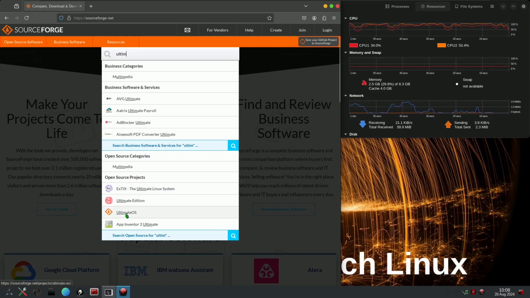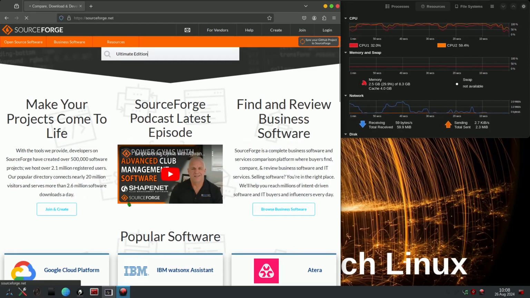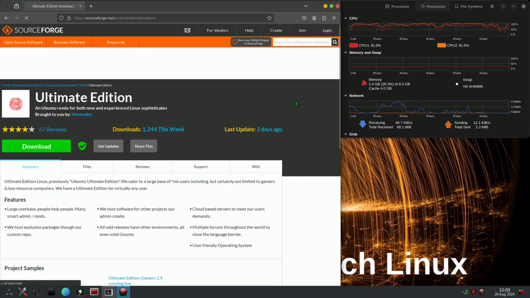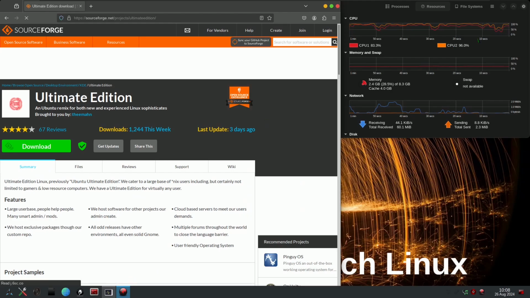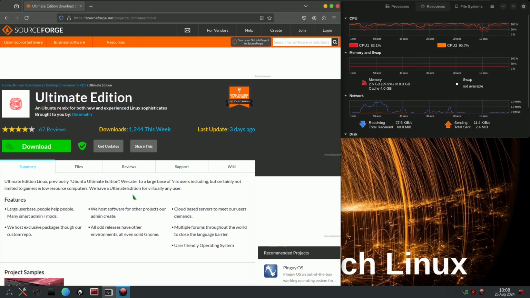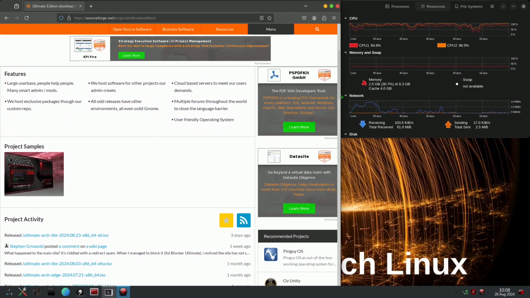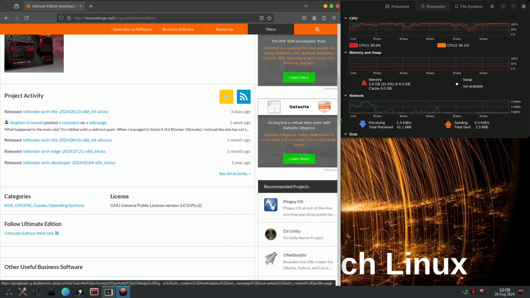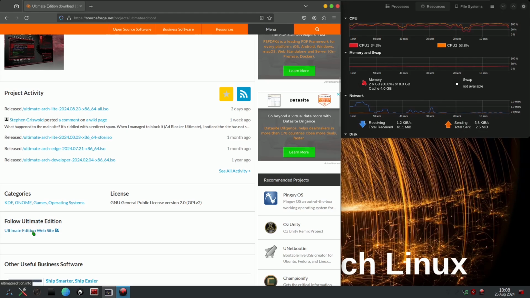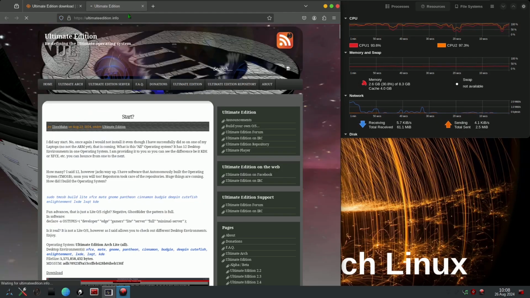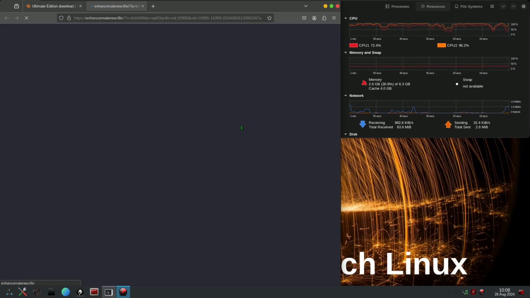So here is the ISO file, Ultimate Edition. Just for the browser, it's consuming almost 100% of CPU. It's almost 80-90%. So here is all the information. In order to download the ISO file, it's better to go to the SourceForge website instead of the official website because of the malware. So here is the link of the official website which I already showed you. So when you go to the official website, it's going to redirect to some other website.